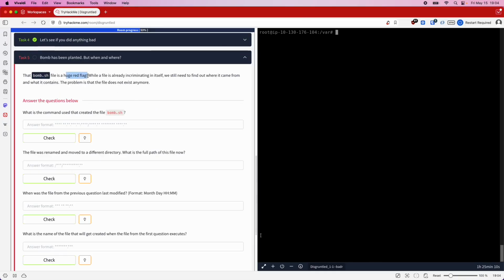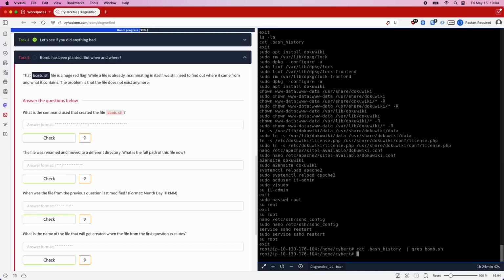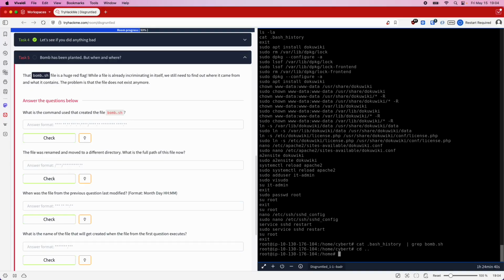So huge red flag, obviously. And they want us to know where it is planted. So what command was used that created this bomb.sh file? What we can do is simply investigate the history of every user, try to find it. So we can say home. When we go into the cyber folder, he has this bash history file. You'll see he did a lot of stuff. And if we filter on bomb, it doesn't return anything. So let's move to the next user.